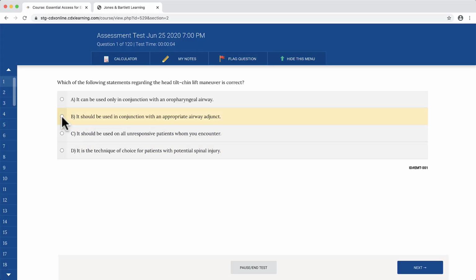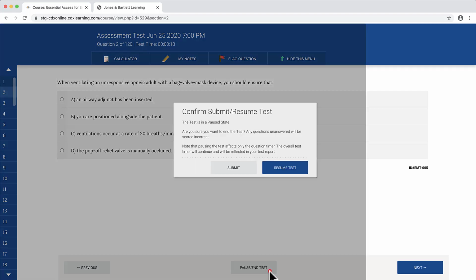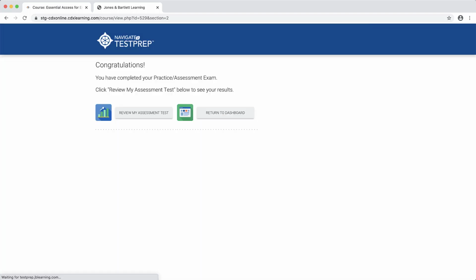Proceed by selecting the best answer choice for the question displayed on the screen and click Next to move forward. The same toolbar options are available in the Complete Assessment as in the Practice Test mode. You may click the Pause/End Test button below to pause the test at any time. Then use the Resume Test button to continue the test when ready, or click the Submit button when finished with the test. After submitting, click the Review My Assessment Test button to peruse the same result options, or click the Return to Dashboard button to go back to the TestPrep homepage.